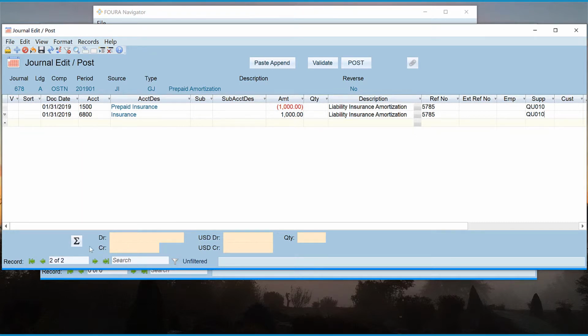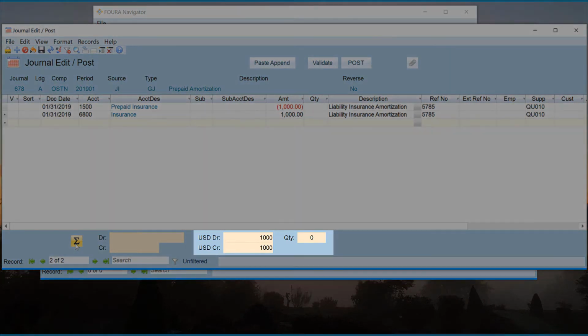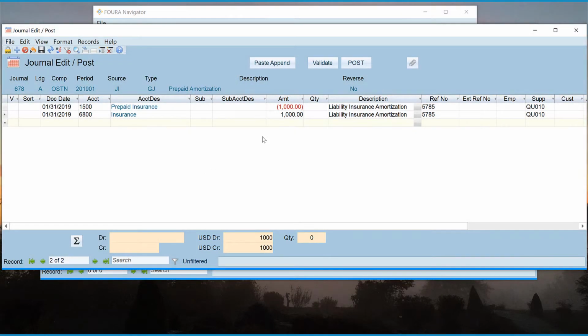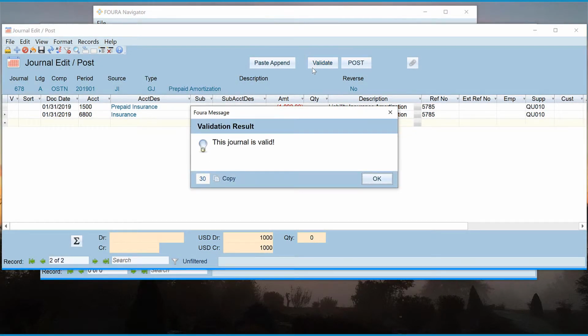We can check that our journal balances by selecting the sum icon in the footer of the form. If the numbers are the same, the journal is in balance. Now we can validate the journal by selecting the Validate button in the header section of the form. Doing this prompts Foura to run through various validation processes, such as checking to see if the period is open for posting, if the account codes we selected are active, and if the supplier codes are required but not entered into the rows. Our journal is valid.